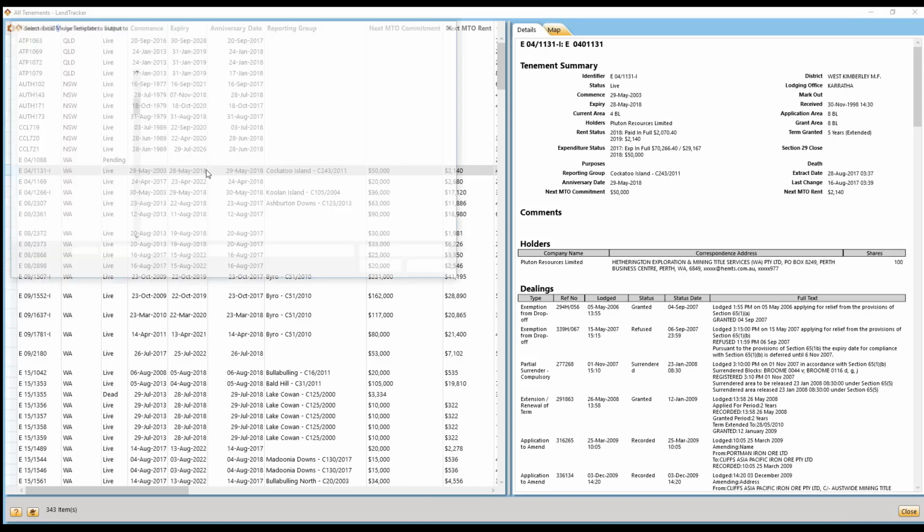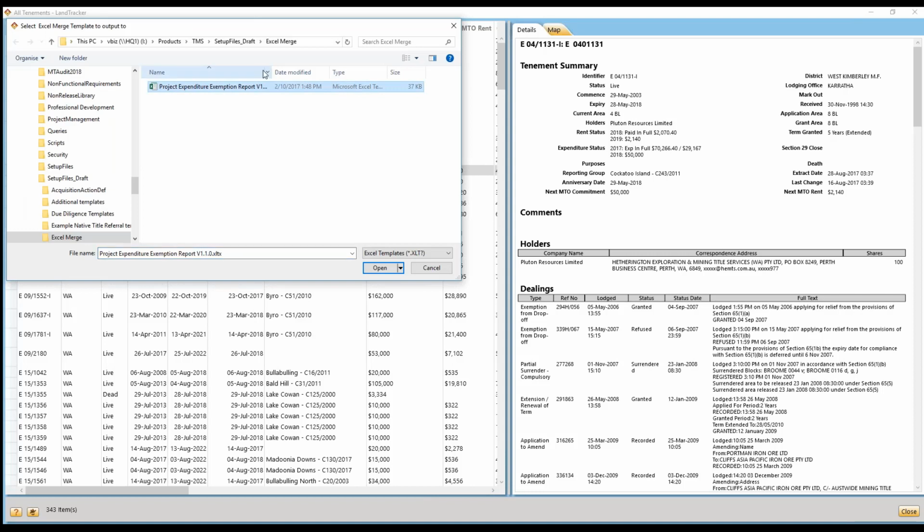If I do a merge to Excel, it's Project Expenditure Exemption Report. I've just been reminded that we haven't actually put that on the user guide yet, but we'll be doing that shortly. And this one is going to do a report based on the combined reporting group that this tenement's in and the other tenements in that one.